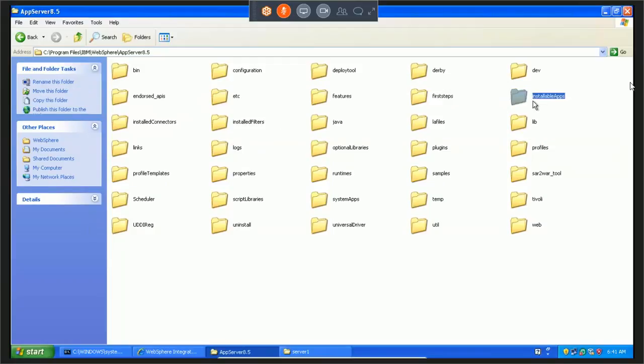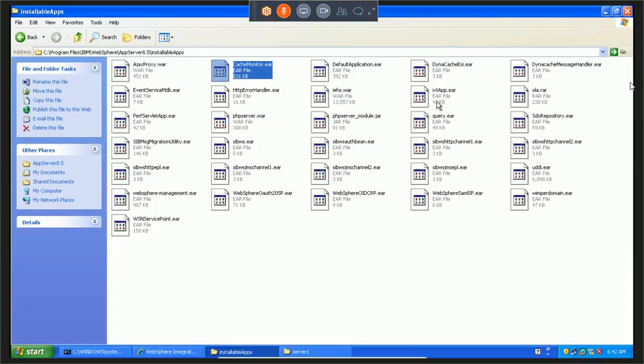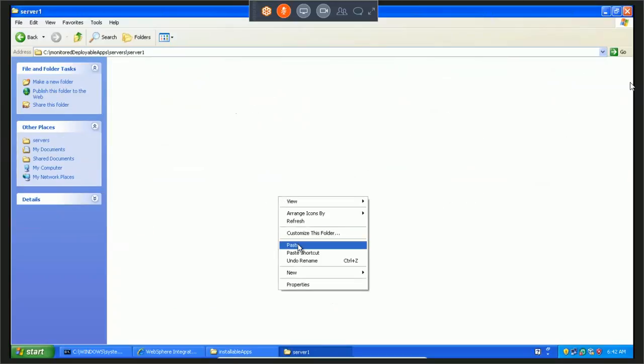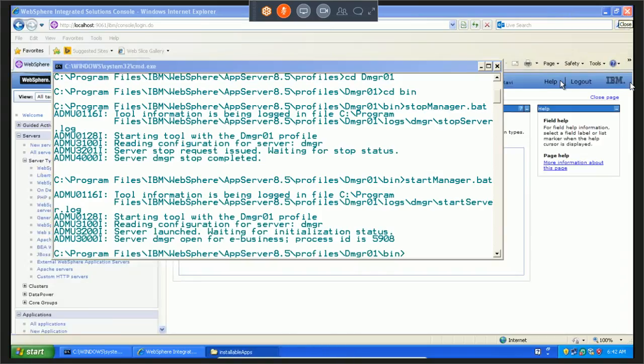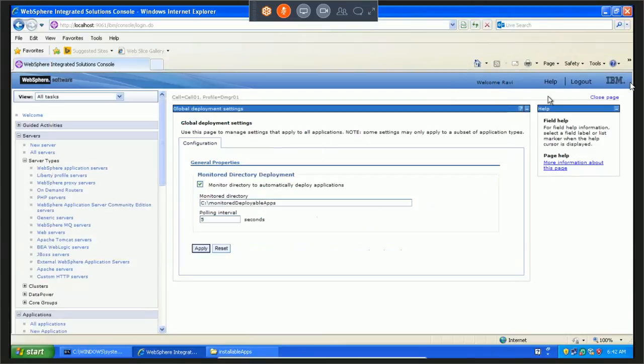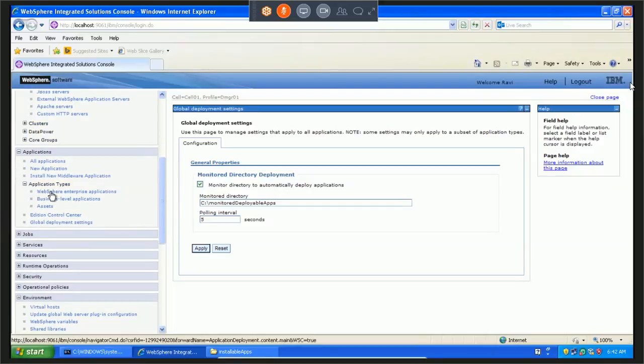Installable apps. Some files are here. Okay, so I am copying a file called catchy monitor, and I paste it here. So you know, right, deployment manager verifies this folder every 5 seconds. 5 seconds is the polling interval of deployment manager. So after 5 seconds the application gets deployed automatically here.